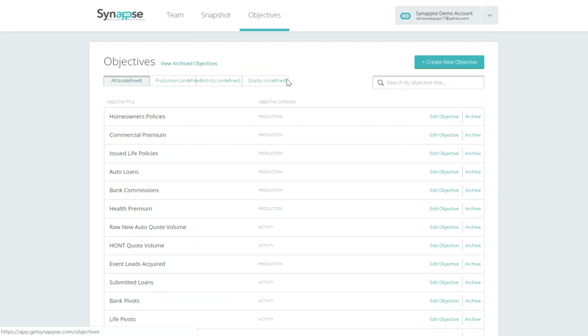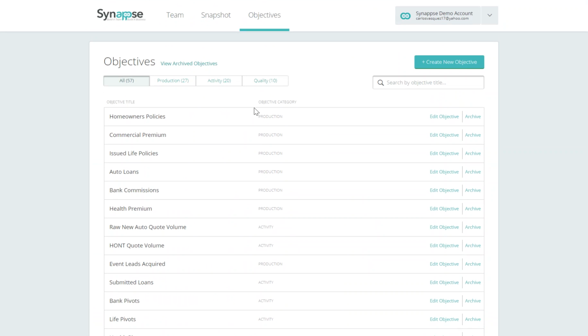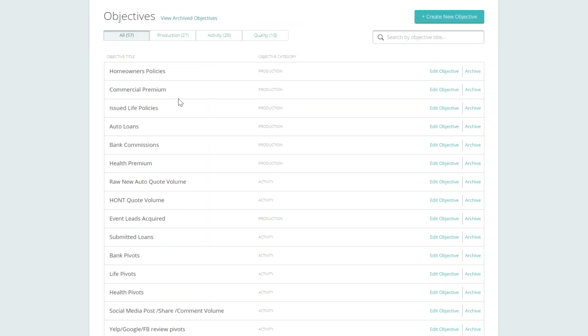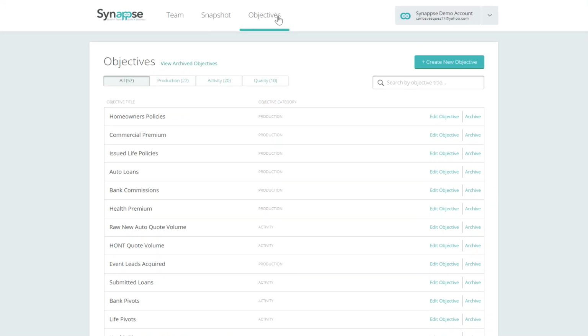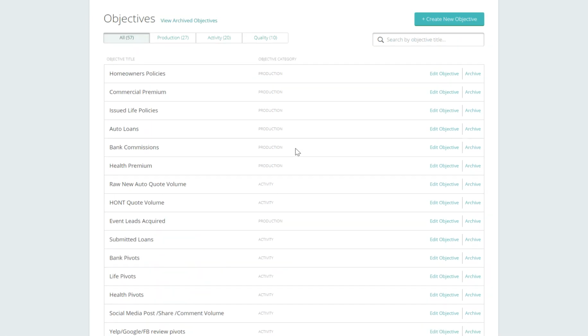And all of your objectives, all of your goals that you have as a business should be in the account at this point. The objectives being, with the exception of the quality objectives. We have not focused on that area yet. We will get into that in a later tutorial, but for now, all of your production objectives and your activity objectives or goals should be loaded into the application at this point. You can look at that just by clicking on the Objectives tab here, and scroll down and see that they're all in there.